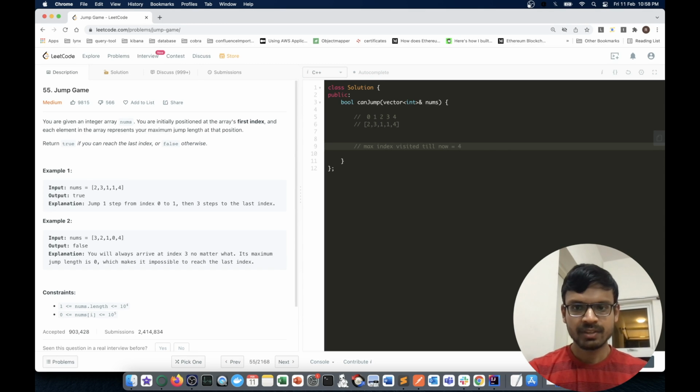One condition we can put is that if we are able to reach the last index of the array in the process, then we return true from there itself. We don't have to iterate over the rest of the remaining array. Otherwise, we keep on iterating over the array.